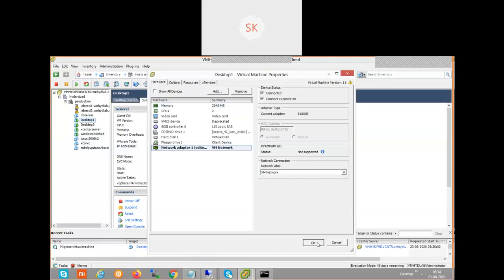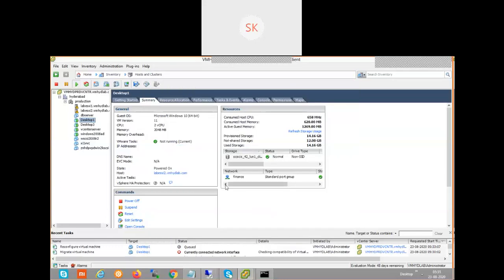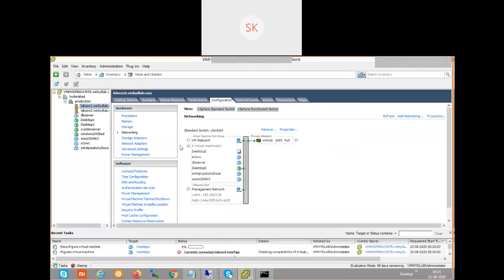Go to ESX host 1, configuration, networking. See here, there is VM network. Only two port groups are available. One is the virtual machine port group, that is VM network. The other one is management network. There is no finance port group. That's the reason it throws an error.